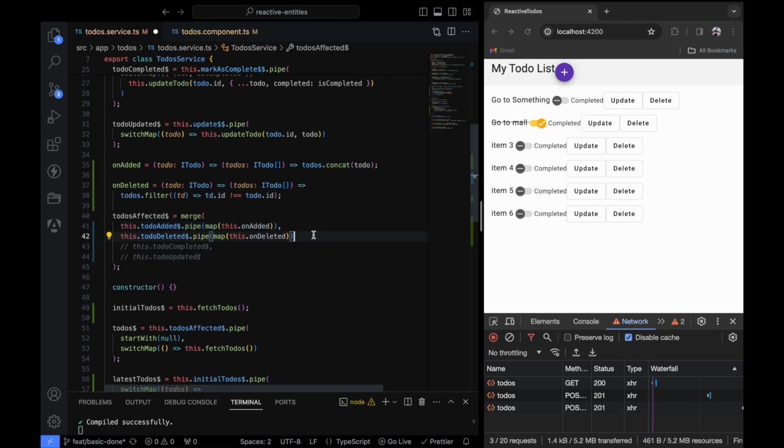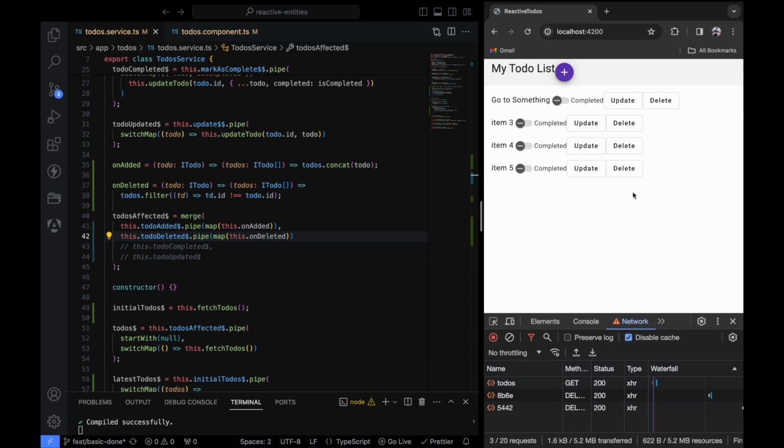Okay, let's see if our delete is working also or not. Let me try to delete this particular item. Oh, it worked. Let me try to delete this 6th item. This is also working as expected.